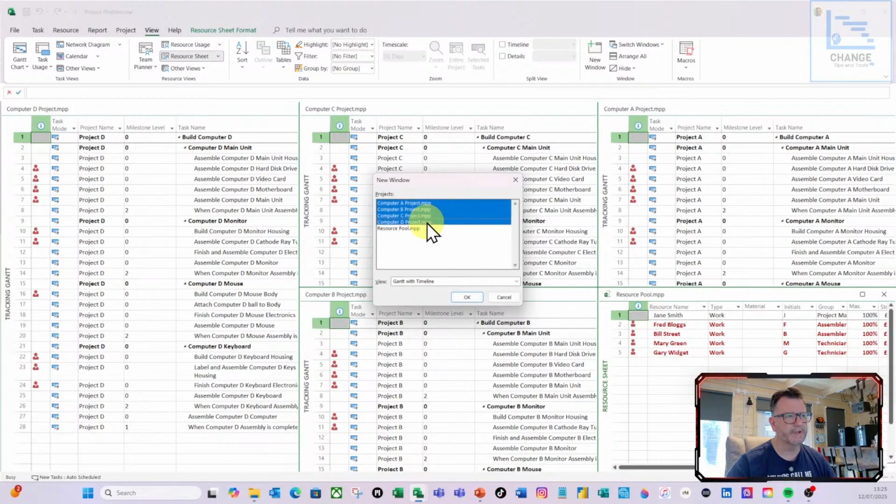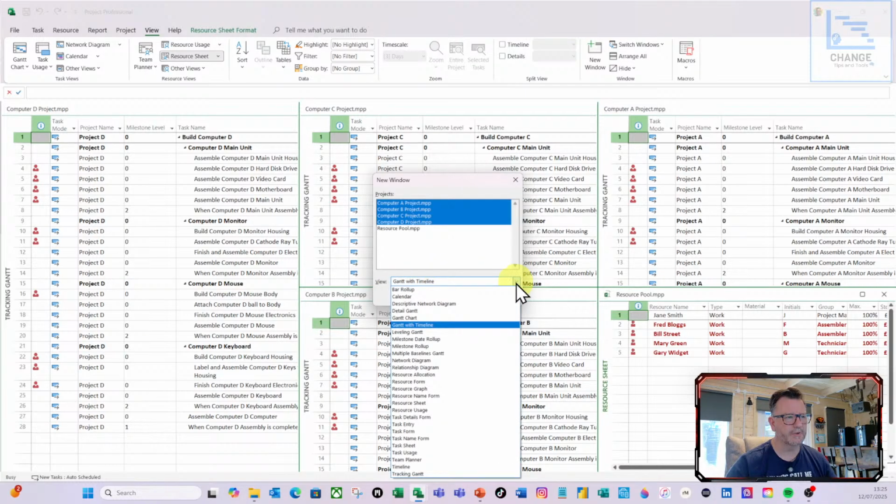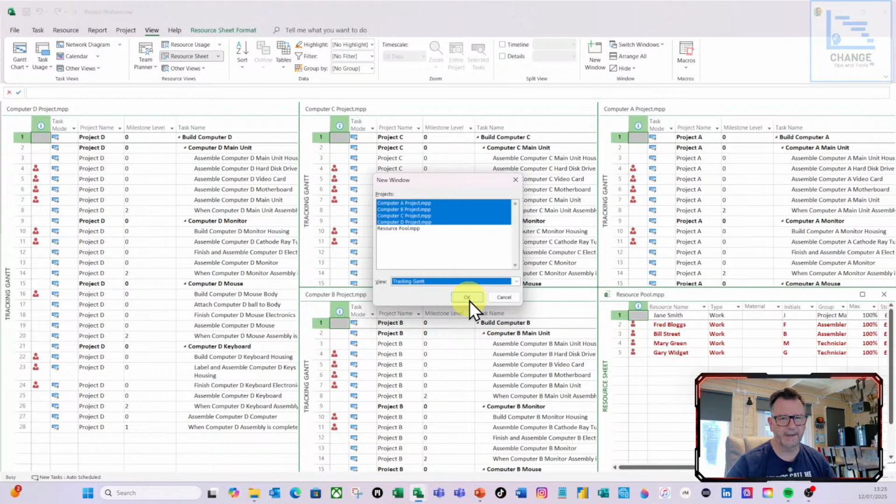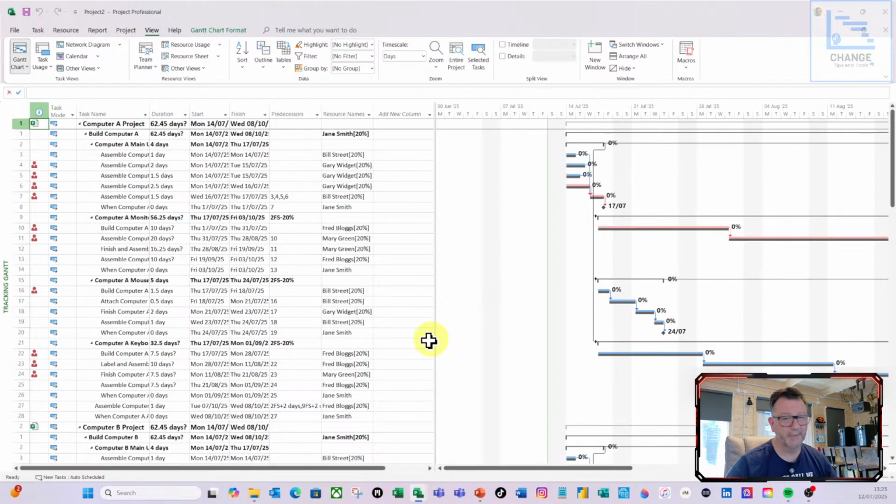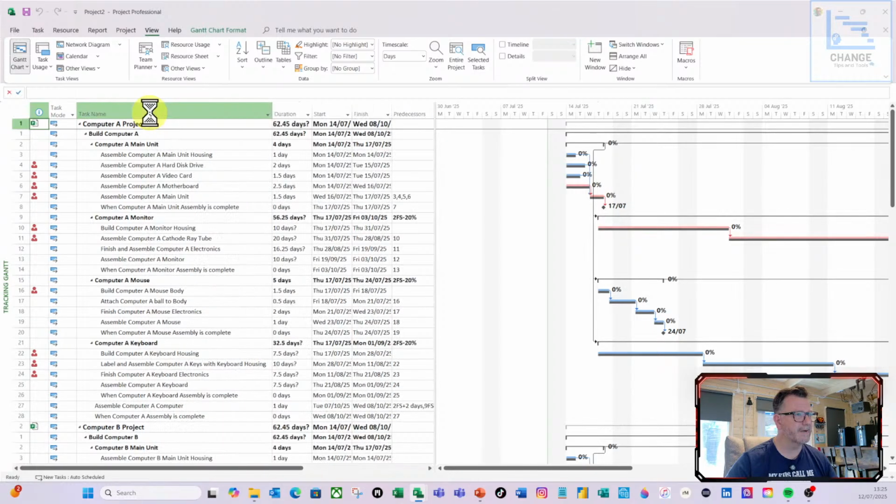I don't want the resource pool. And the view that I want it to default to in the IPP is going to be the tracking Gantt. So I'm going to do the drop down and choose tracking Gantt there, and then click OK. Here we go. It's going to take a long time, people. I've just done it. There you go. I've now created my master schedule file. I've got all the projects now in one place.